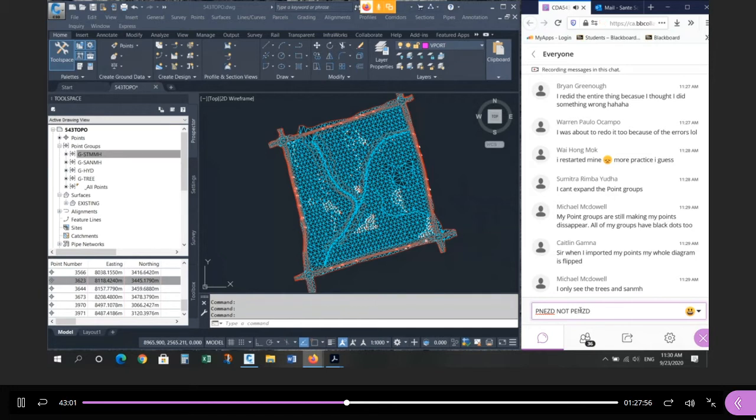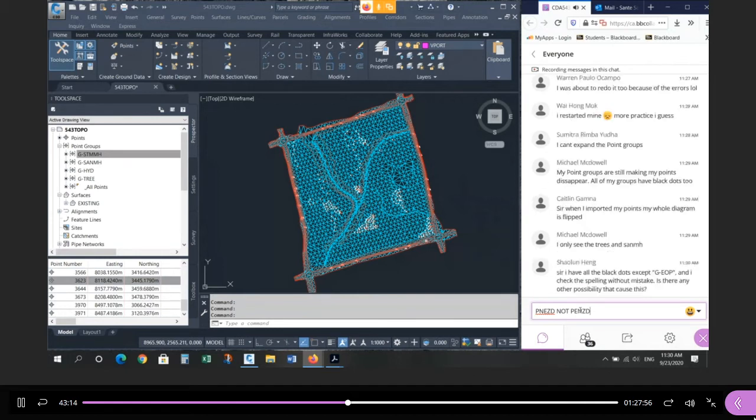You flipped the format, right? It's point number, northing, easting, elevation, not easting, northing, elevation. If you flip that, if you use the wrong format, the points will come in somewhere else. Okay, Caitlin, so try it again. In your case, you're going to have to delete all your points and import again.